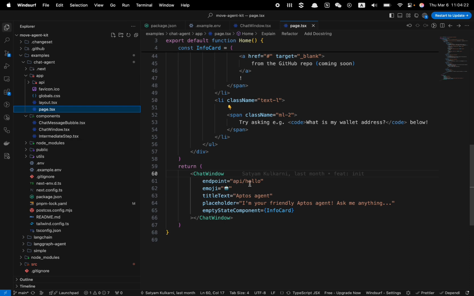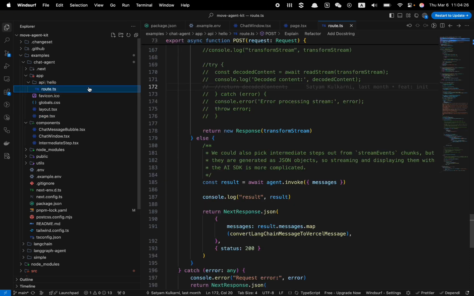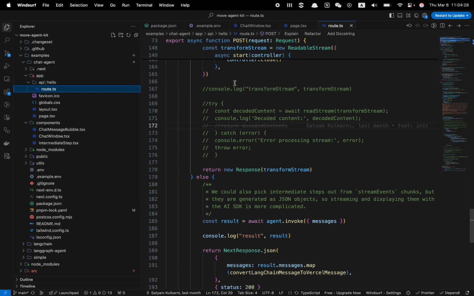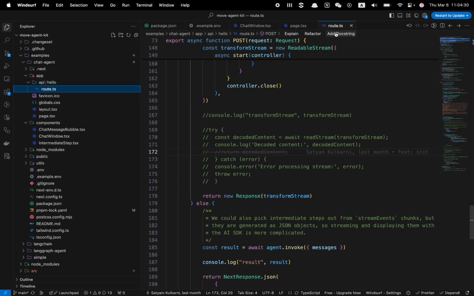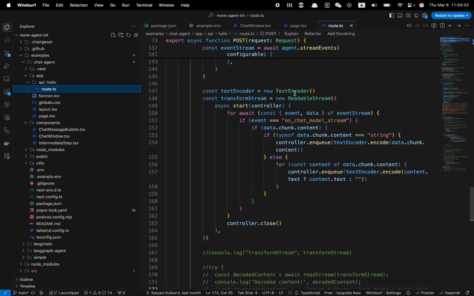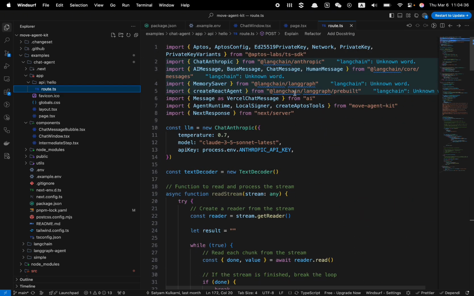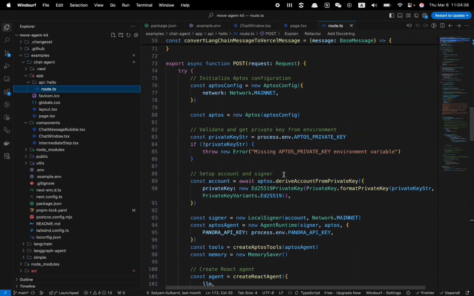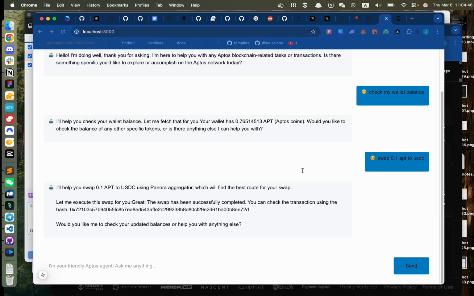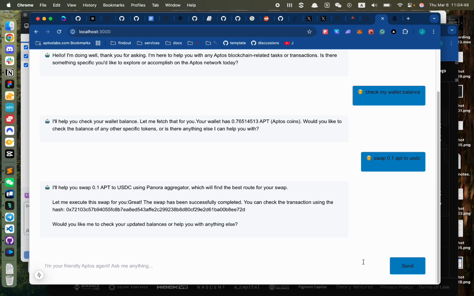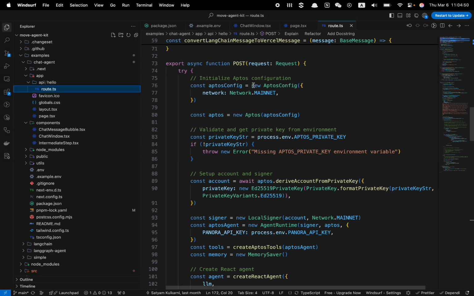So the endpoint is API/hello. So let's find that route. So the logic is defined in this route.ts file. That means whenever the user enters something and hits send, it will trigger this function.